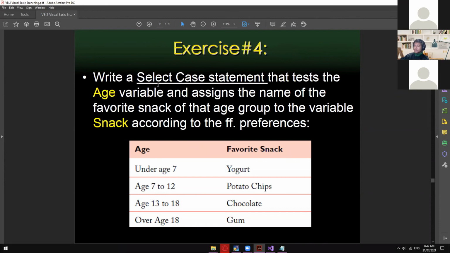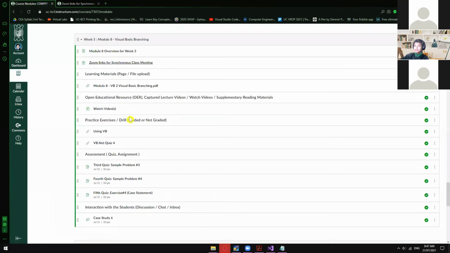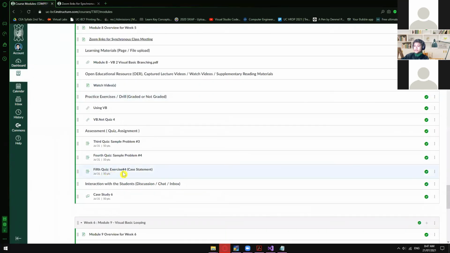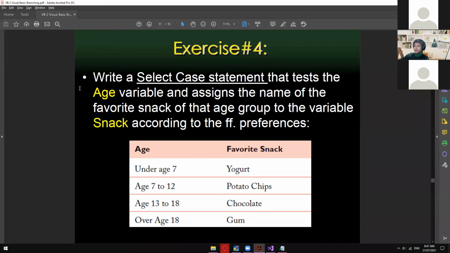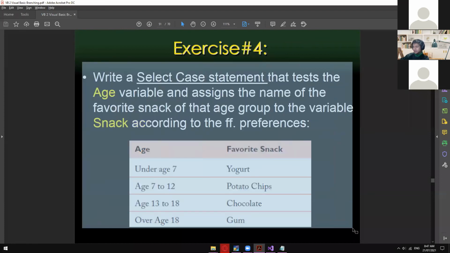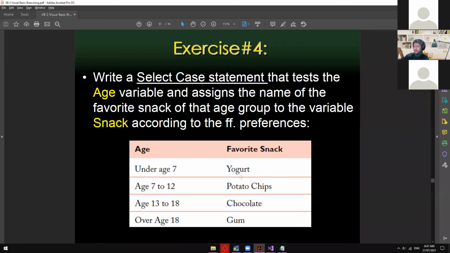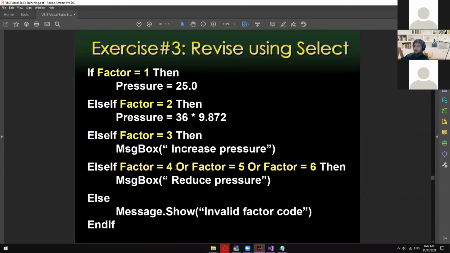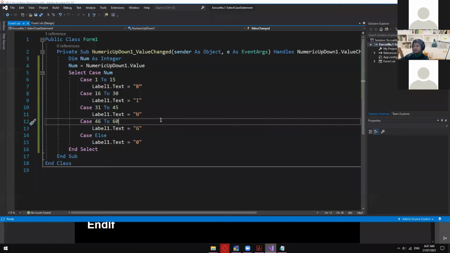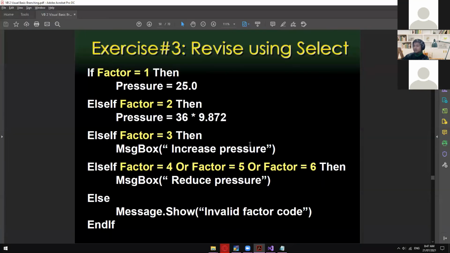So here's now your fifth quiz, quiz number 5, exercise number 4, a case statement. The deadline is July 31, so you exactly have 10 days to do this one. This one is super simple. If you're good with if else statements, maybe you can make this work using if else. But if you think you can go straight to a select case statement, just like what we did here, then feel free to do that.